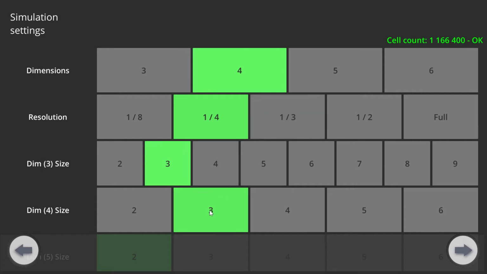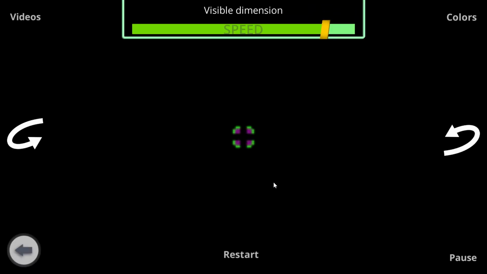And now we have changed that our dimension 4 size is going to be 4, and let's say that the dimension 3 size is going to be 8. So we are already going to have over 4 million cells when the simulation expands. And when we go all the way back to the simulation, it starts from the beginning, and now we can see once again that the patterns emerging are completely different from before.